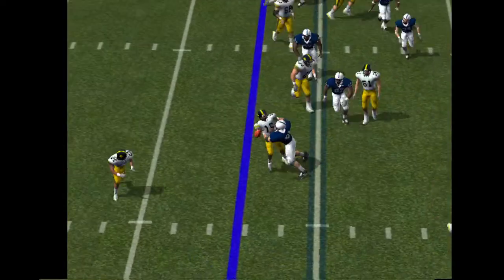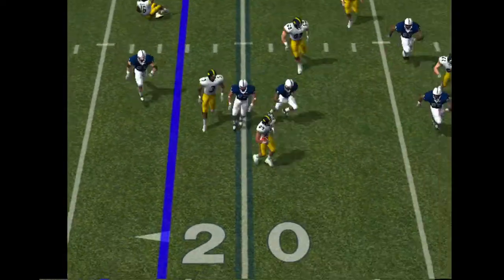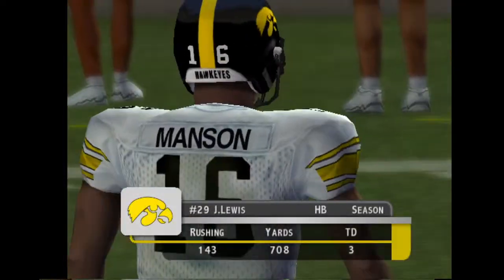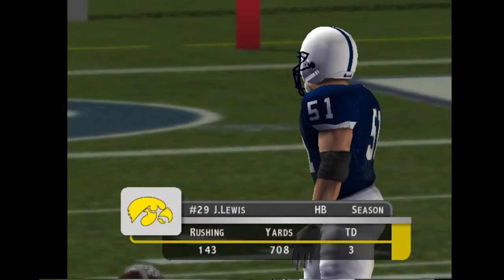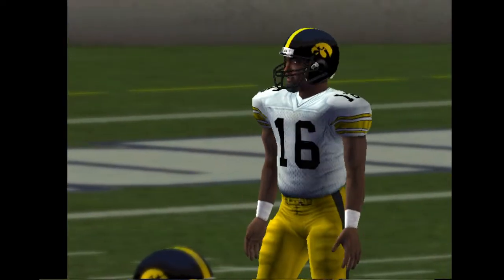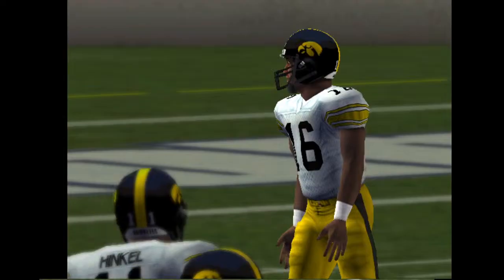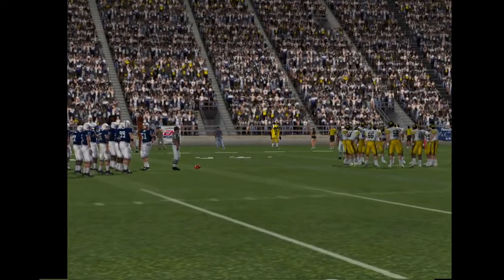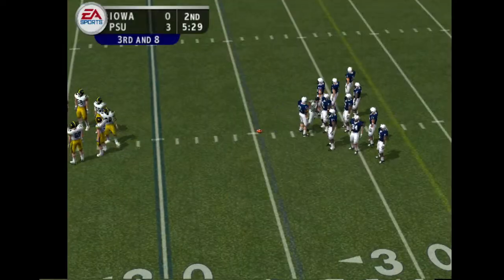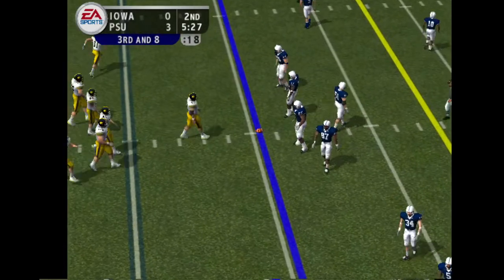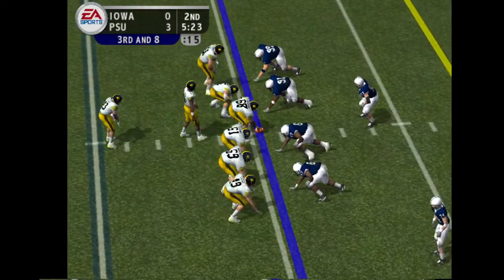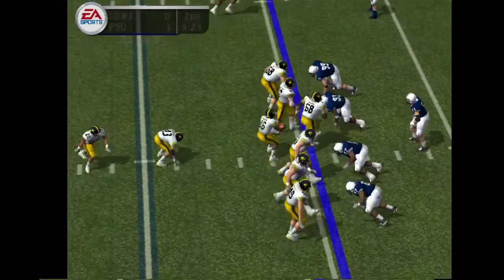Here's an option play on second down. Manson quickly gets it to Trebell Lewis. Broken tackle along the right sideline. Brought down to the 25. Nothing too much doing there. It looks like he may have gotten 8 on that carry. It'll be third down for the Hawkeyes. Good stuff by Penn State on the option, not allowing a big gain. Looks like it was an 8-yard gain. Third and 8 coming up for Iowa.